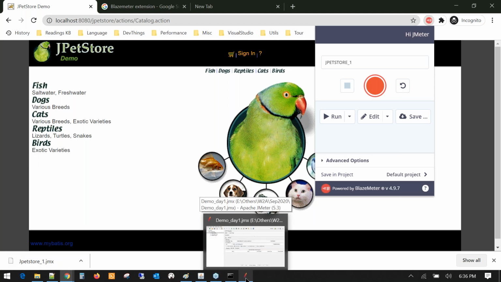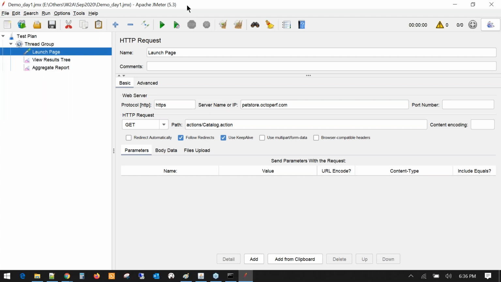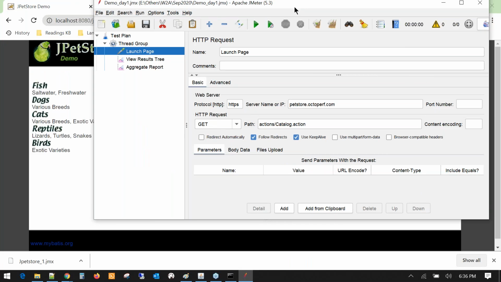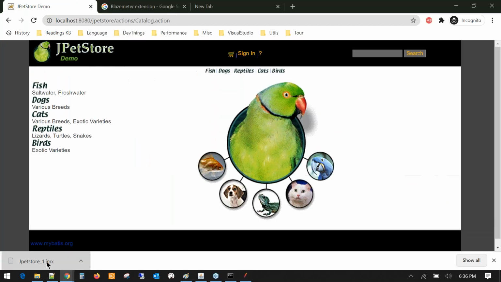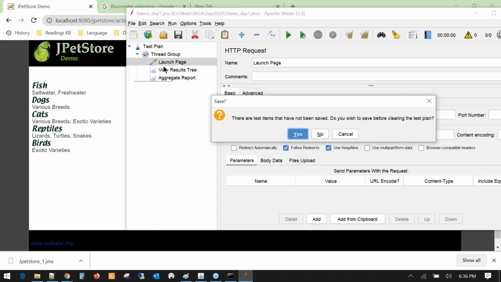Now I need to simply open it into my JMeter. There are two ways. Either you can get into your JMeter, click open, and navigate to the download section where that script is downloaded. Another simple way I found is simply hold it, drag it to JMeter, drop it here. Since the previous item is not saved, it's asking me to save the previous item. I think I do not need any important changes, so click no.